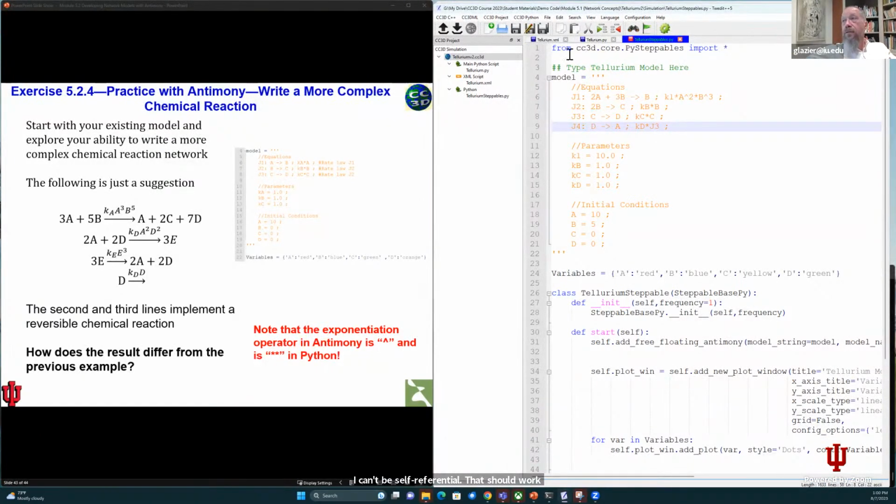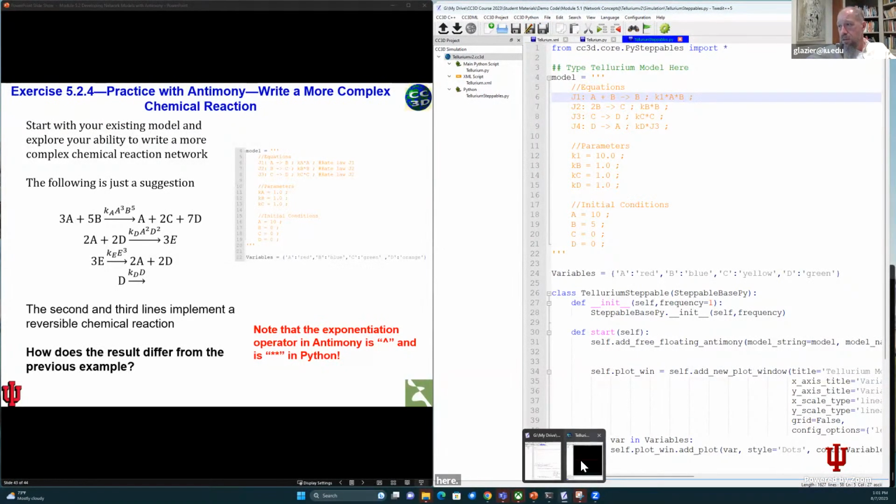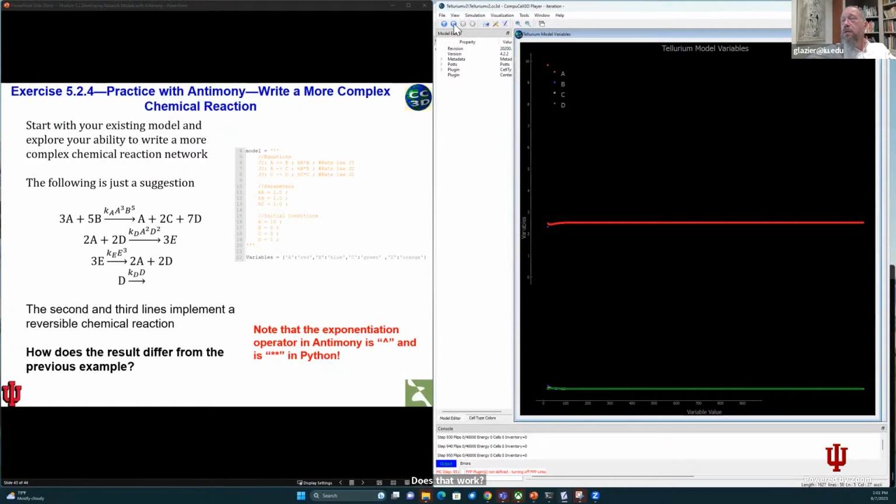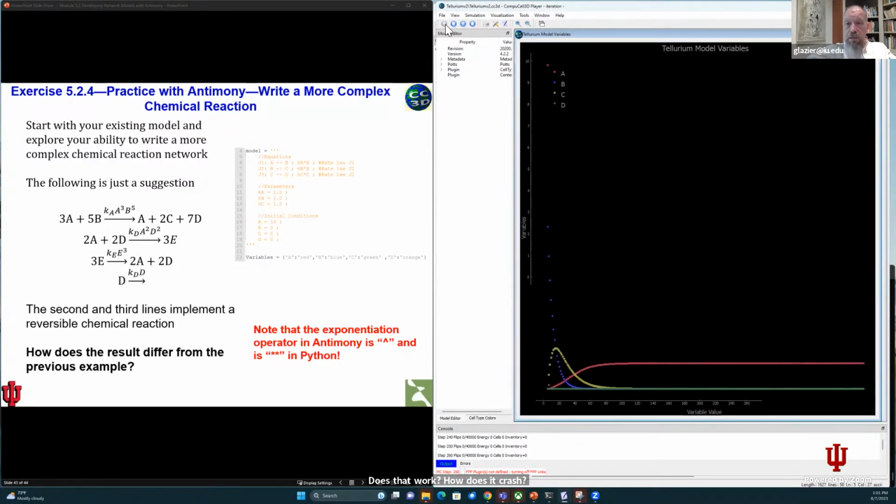So let me try that. I haven't ever done that. That's a great question. Let's see what happens. Let me fix this back to being just A plus B, so it's not something quite so ugly here. Does that work? Or does it crash? Yep. So that's legal. So yes, you can reference the first derivative of something. You taught me something. Great question.